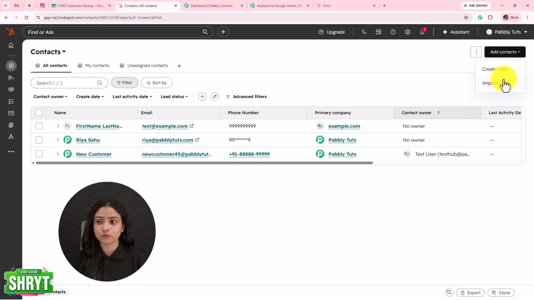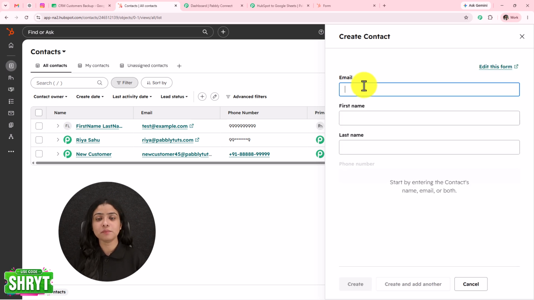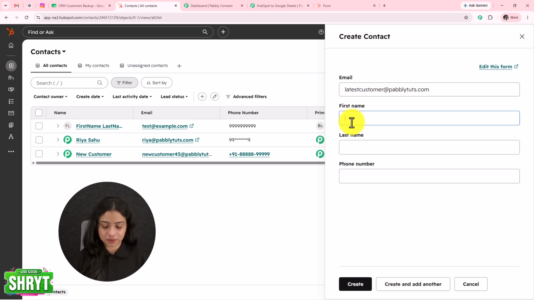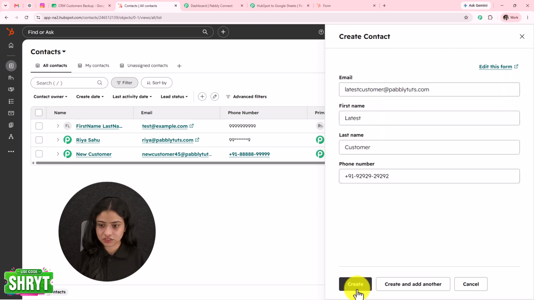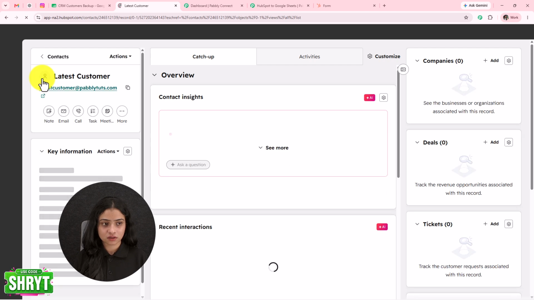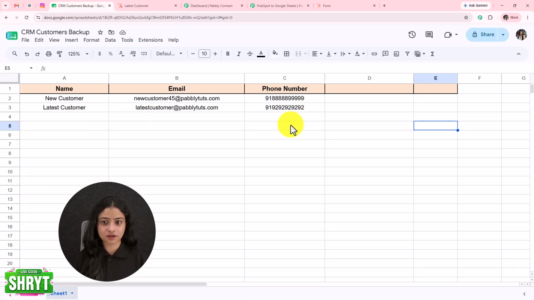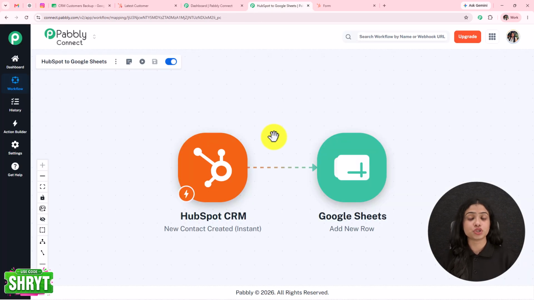So in front of you, I'm going to add a new contact in the CRM. I'm just adding it manually, but it could be from a form submission. It could be directly with the help of any automation. In each case, the automation is going to work. Latest customer, pabblytudes.com. And as soon as I create this contact with the details, here the contact is created, and here you can see the data is automatically recorded. In this way the automation is going to work.